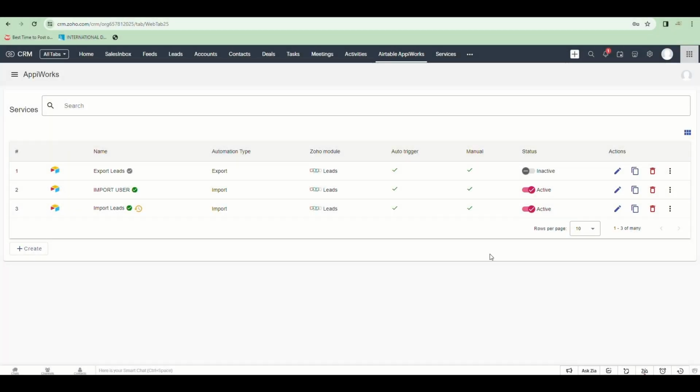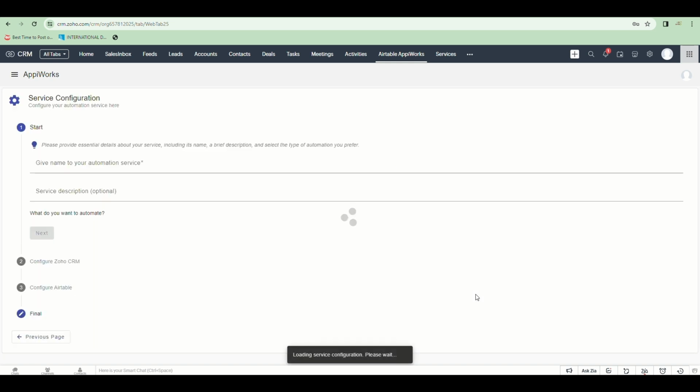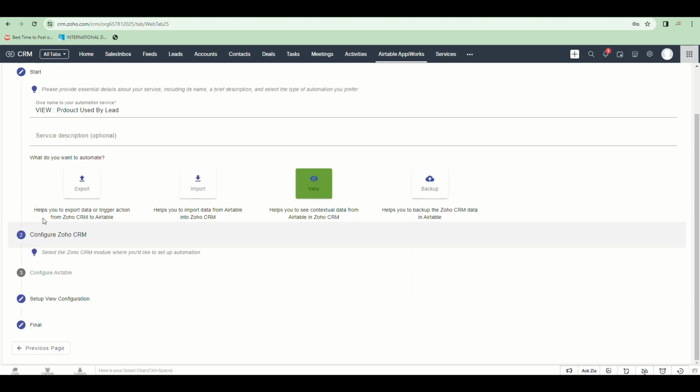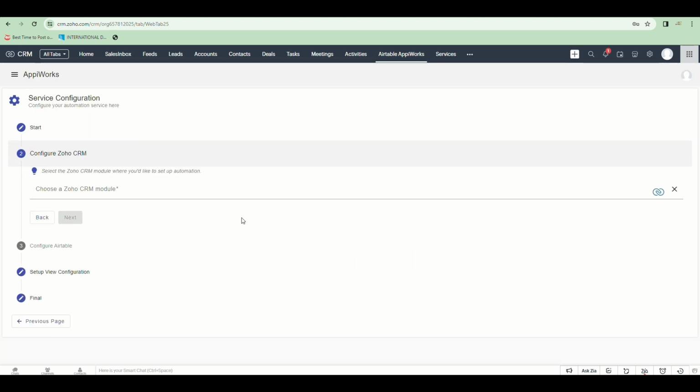Finally, let us look at one more automation service called View. We are in the service listing page. Click on the Create button to create a new View service. Give a name to your automation service, and this time choose View as your automation type. Click on Next and move to Configure Zoho CRM, and do it the same way as we have already done earlier.